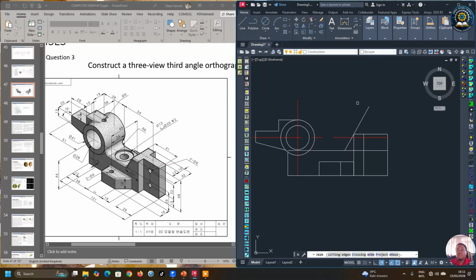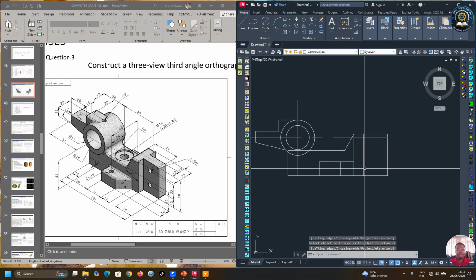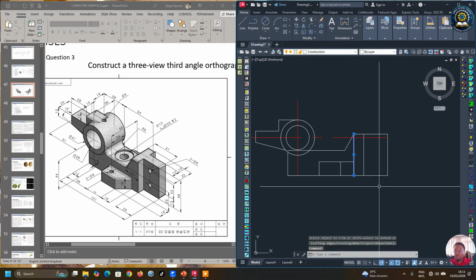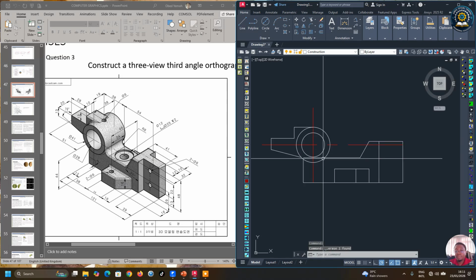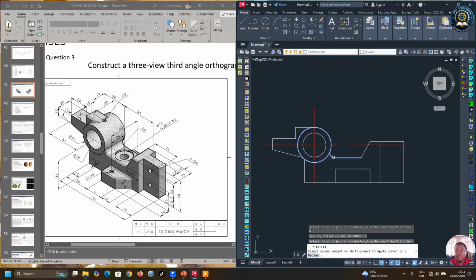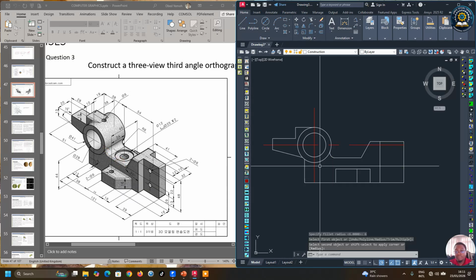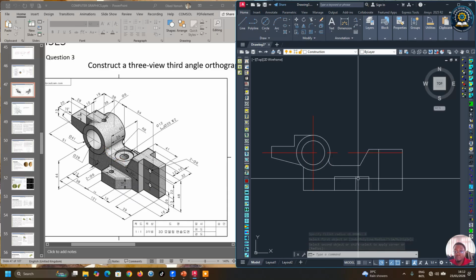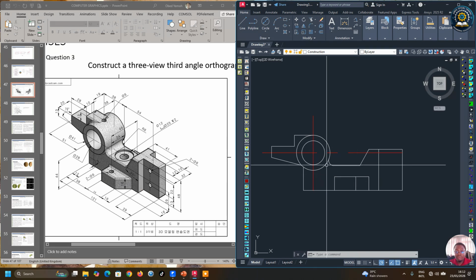Right. So now you can trim this side and trim this, and then also remove this line. Then we can either use the fillet or the tan tan radius. So we can use fillet here. So fillet, trim, radius 6, enter. Click this side and then we click this side for the curve here. So we are done with the outline.